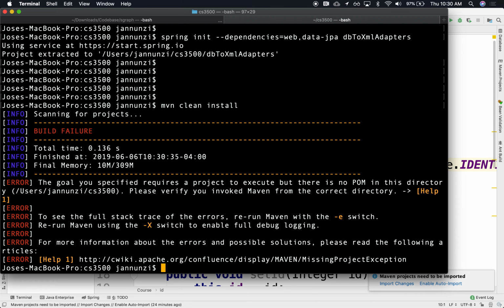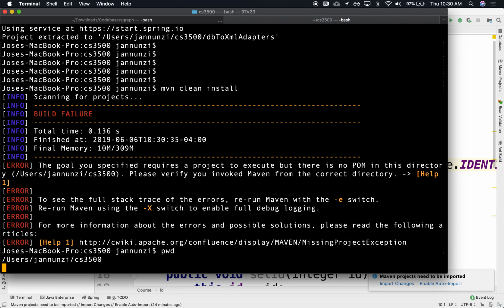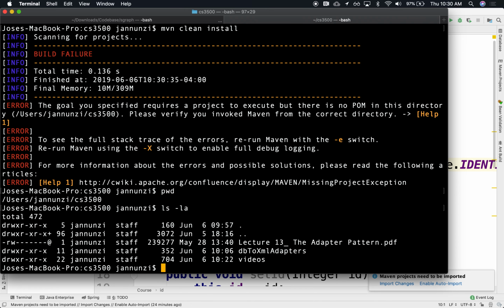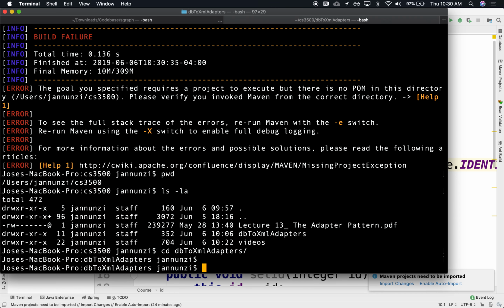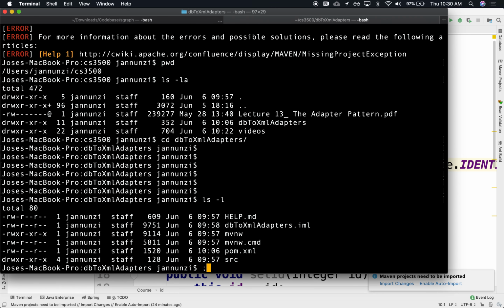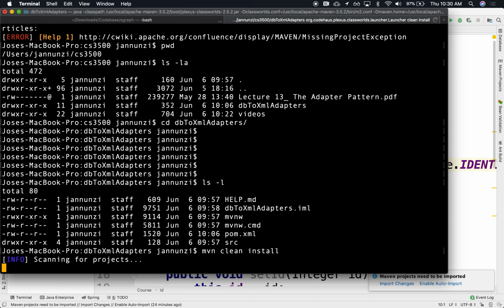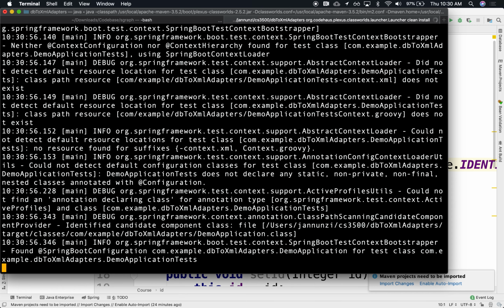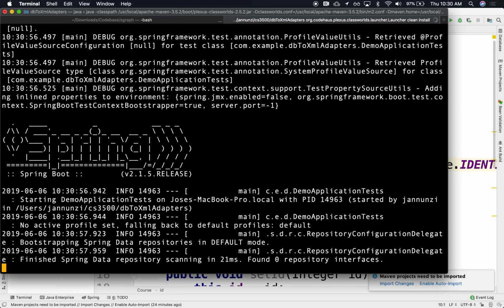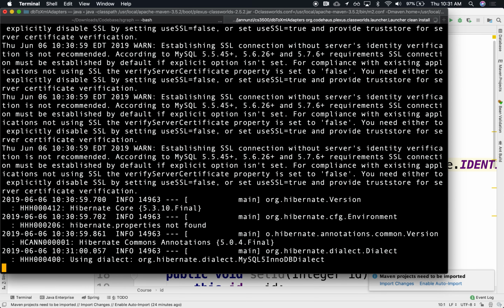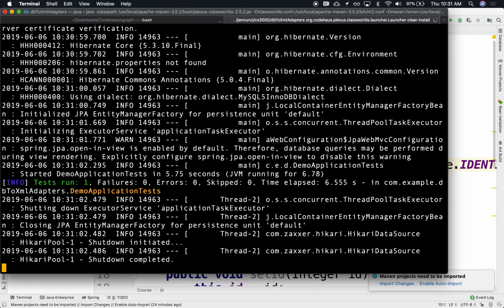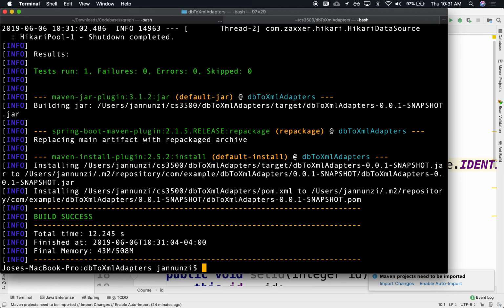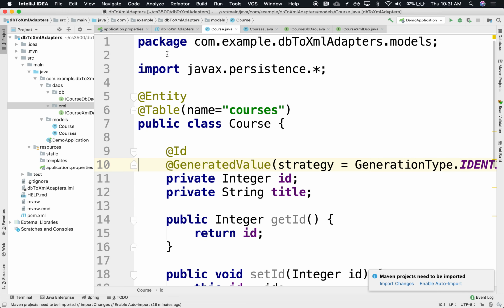Where am I? Oh, I'm in the wrong place. I'm going to the db folder. There we go, and now I'm in the project. I'm looking for the POM file here. Now we can do maven clean install. That's going to compile, link, and package the project into an executable jar file under the target. So it looks like we're okay. Nothing blew up. Okay, build was successful. Let's keep going.